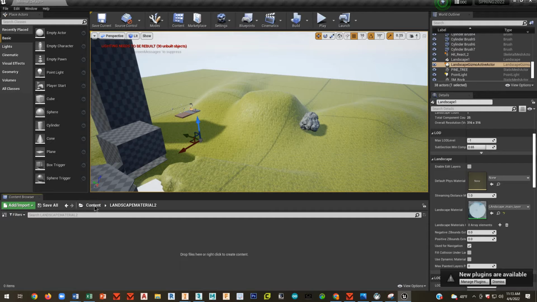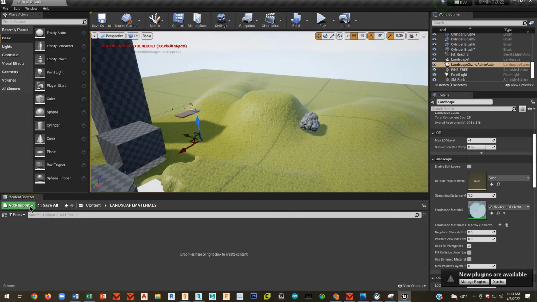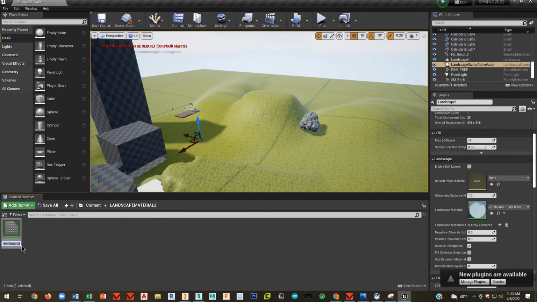And then double click inside that folder. So I'm in my content browser, okay? Landscape material 2, there it is. Double click inside there, and then you want to make a new material. Go to add import and go to material. Okay, and this is just landscape material 2.